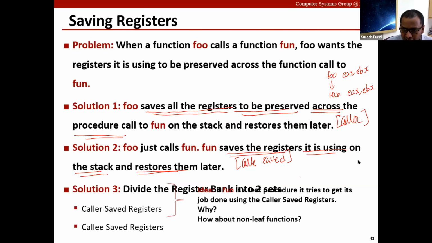Where this kind of strategy works, for example, is when main is calling fun and fun is not calling any other function. So fun is a leaf function. When it is a leaf function, it makes sense for fun to use the caller saved registers first, because the caller is anyway preserving those registers.